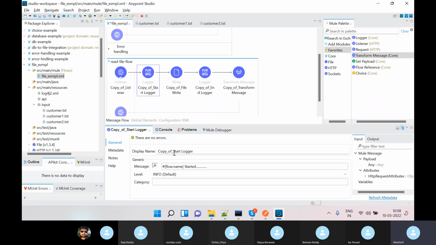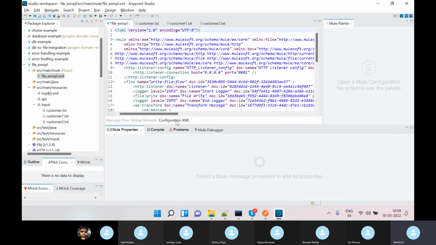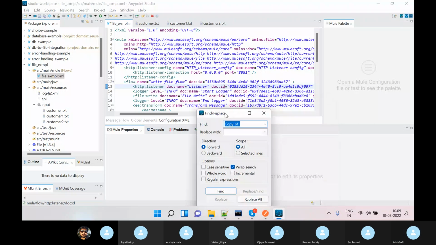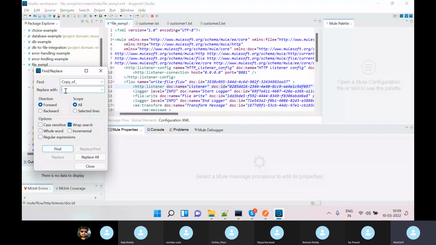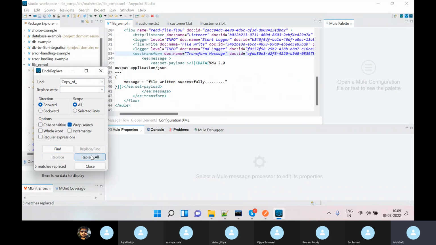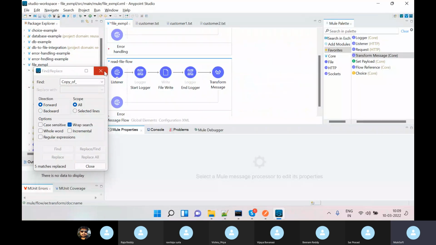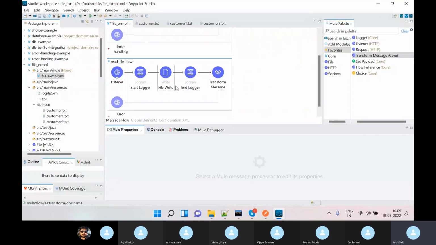Copy this "copy of underscore" text, go to the configuration XML, and press Control F. Replace it with empty, nothing. If you have any "copy of underscore" and want to remove that word from this XML, you can use the empty replacement. If you click on replace all, it will replace all of them. Again, go back to the message flow. Now you can see all the "copy of" prefixes are removed.